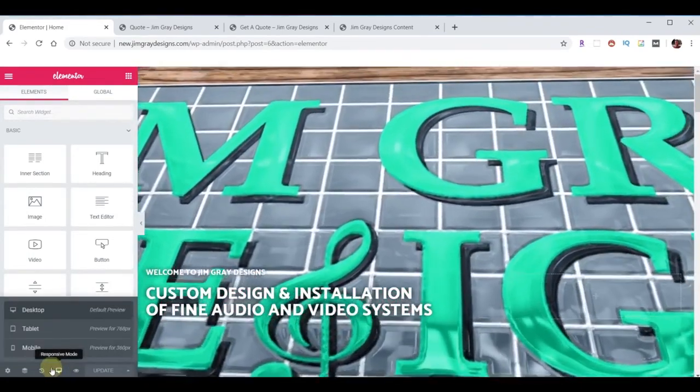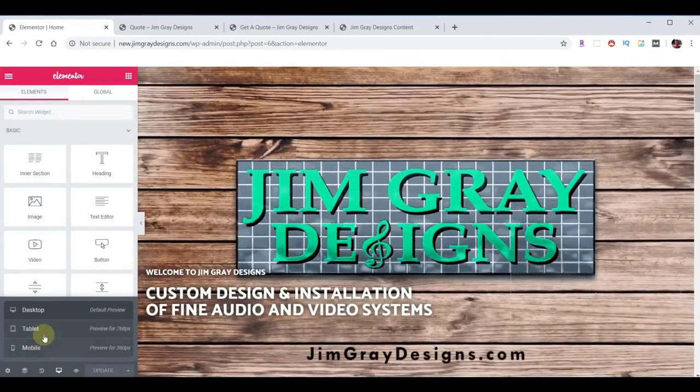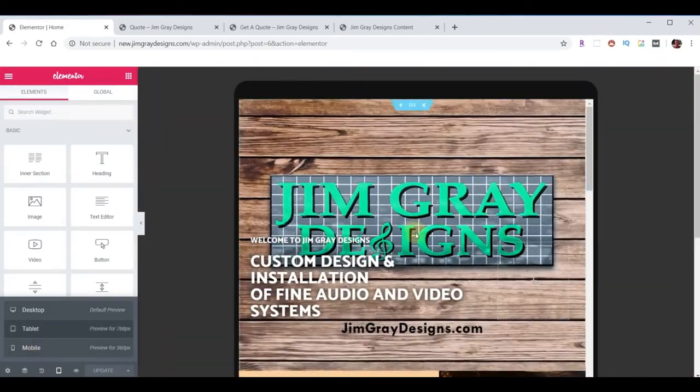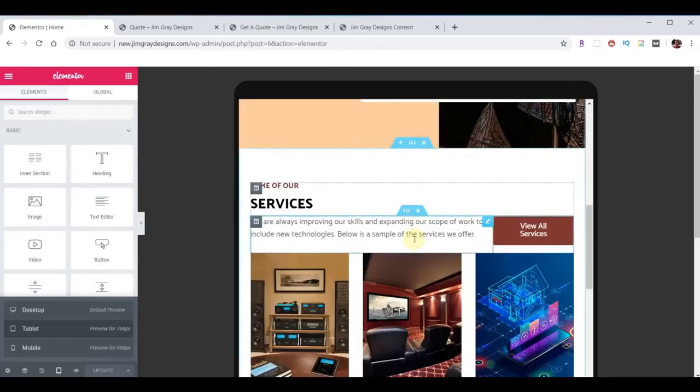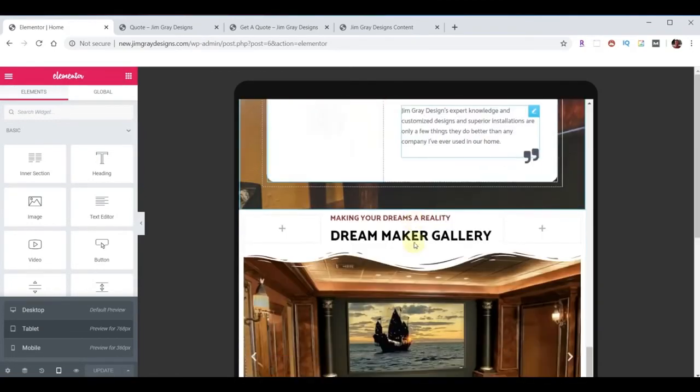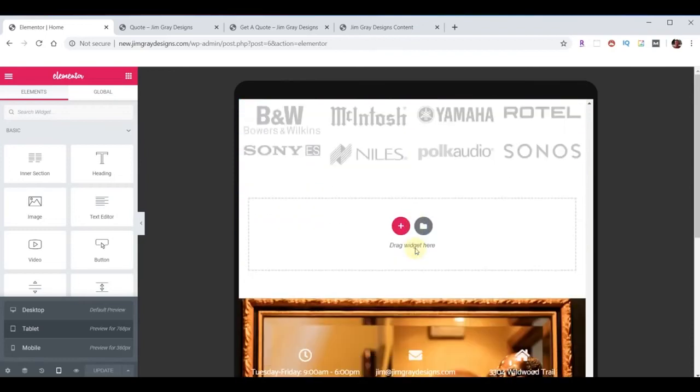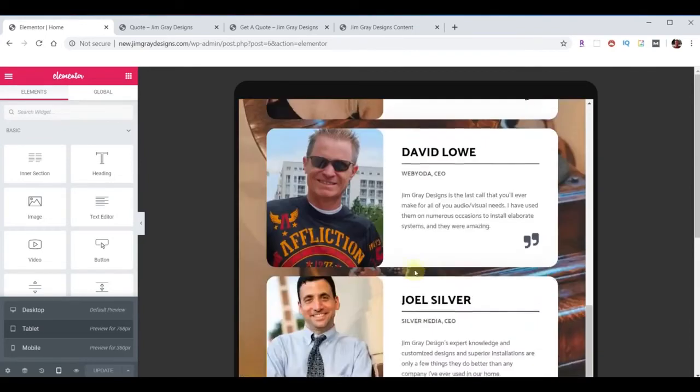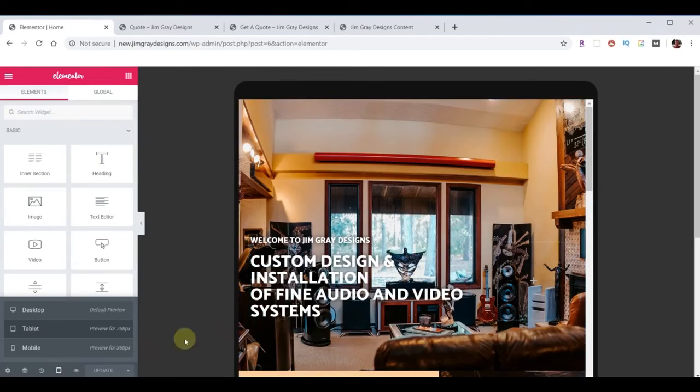Now, the changes I'm going to show you how to do are for mobile. If you click on tablet, you can see that there might be some changes that need to happen. Looks pretty good, actually. But if you needed to make changes, what we're going to show you now is going to be able to make those changes there as well.